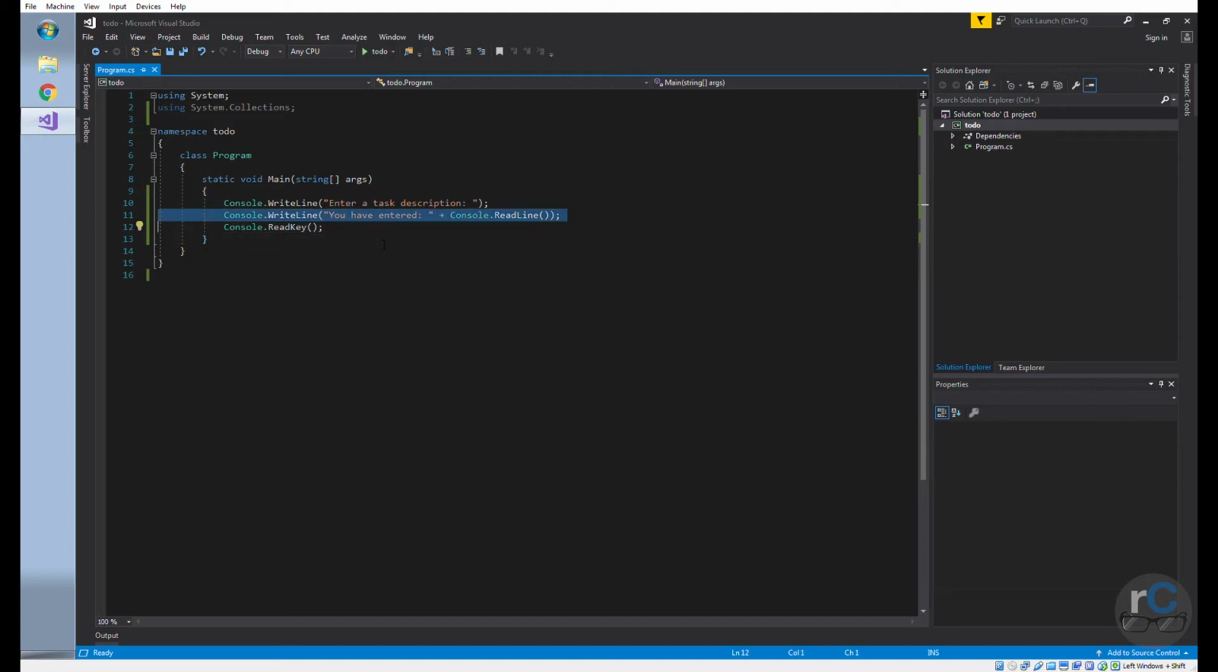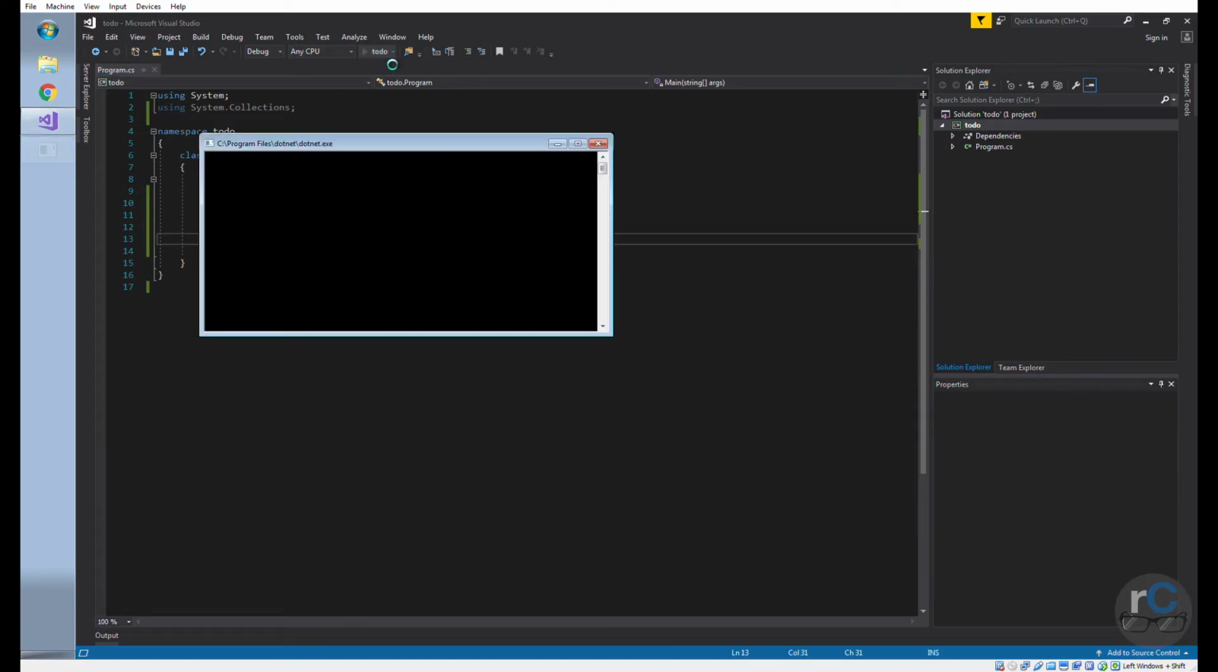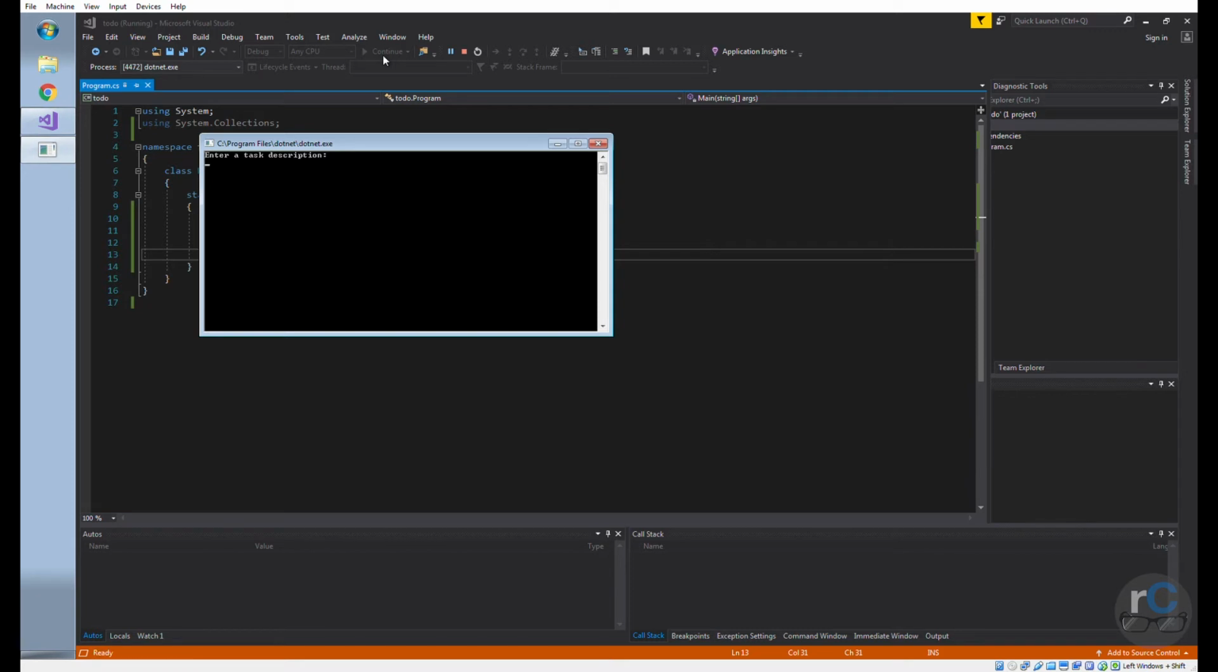So we'll copy this line and run that. Description 1. You've entered description 1. Now it's waiting for me to enter something else. Description 2. You have entered description 2.